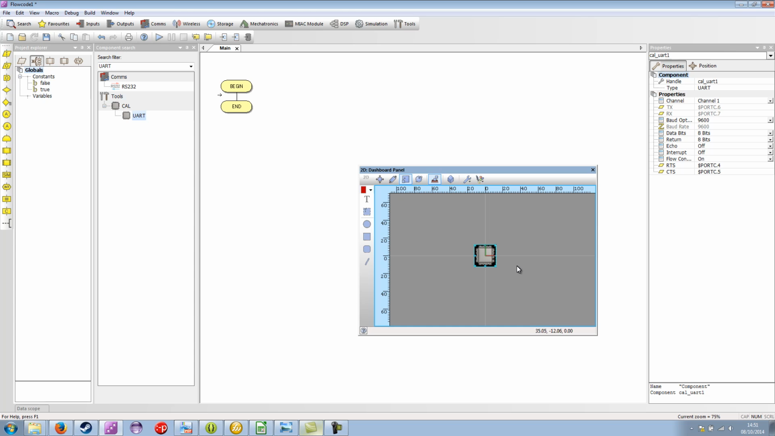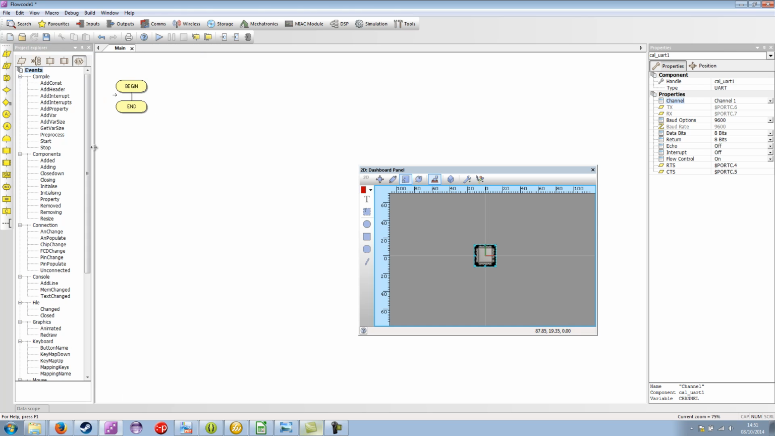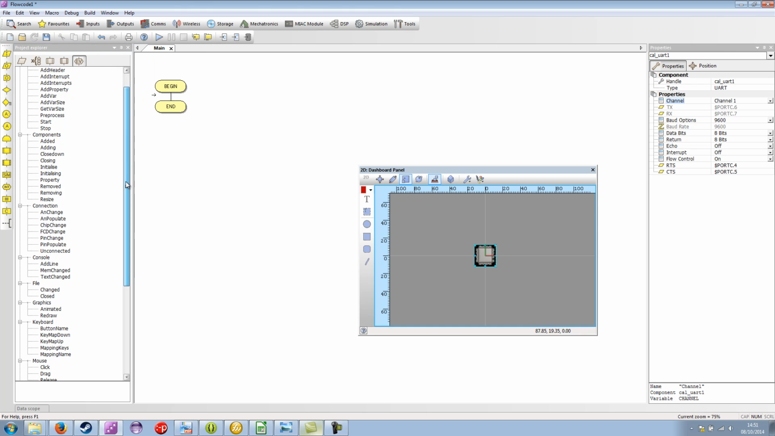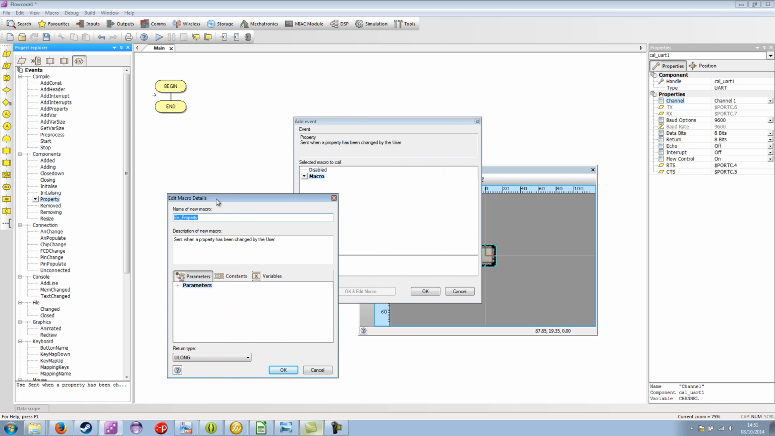So if we look at the UART component, you can see if I click on the channel property, it comes down here. We've got a variable name which is uppercase channel. So what I'm going to do is create an event, close the component search, and the event I'm going to use is a component property event. So just double click it, and then double click macro. It'll create the macro for me with the right parameters and the right return for the event.